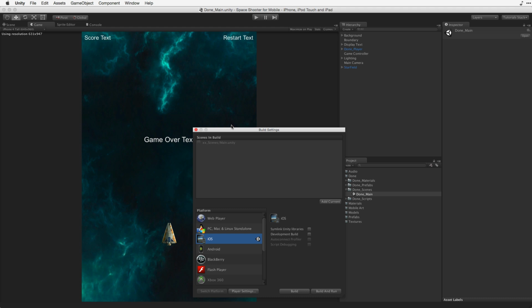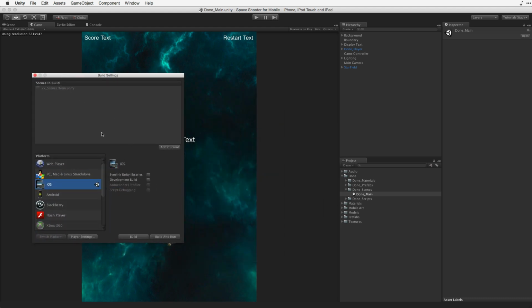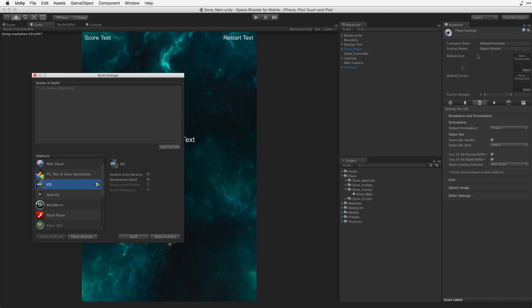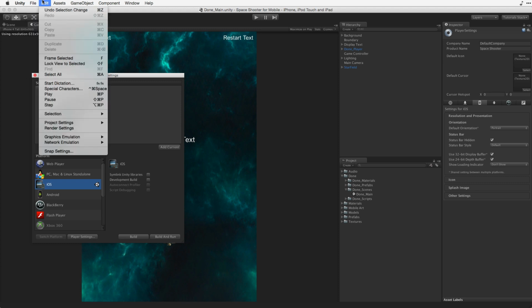We need to also take a look at our player settings, because we're converting this from standalone. We want to change the player, and we're not talking about the player settings, a little bit deceptive, as the person who's playing the game, but we're talking about player settings in this case as the player, the web player, the standalone player, or in this case, the iOS player. We can do that by going to the player settings, and that'll bring up the player settings in the inspector, or we can do that by going to edit, project settings, and player.